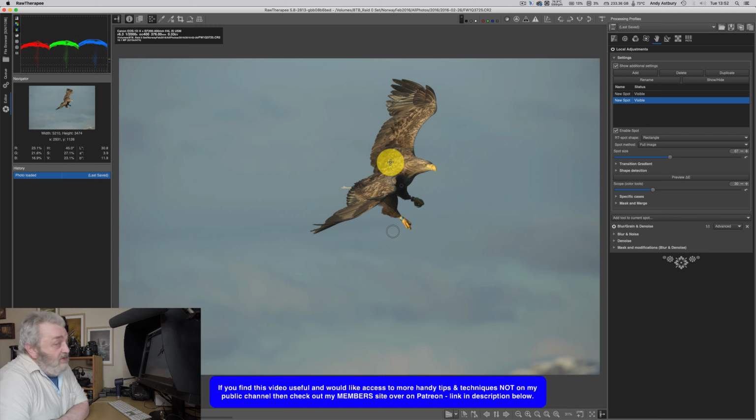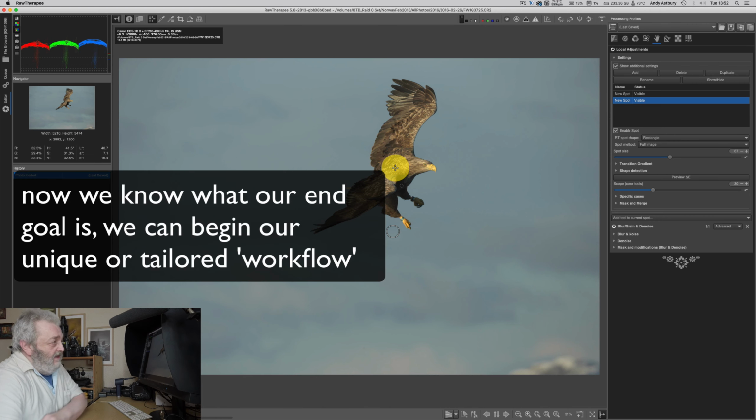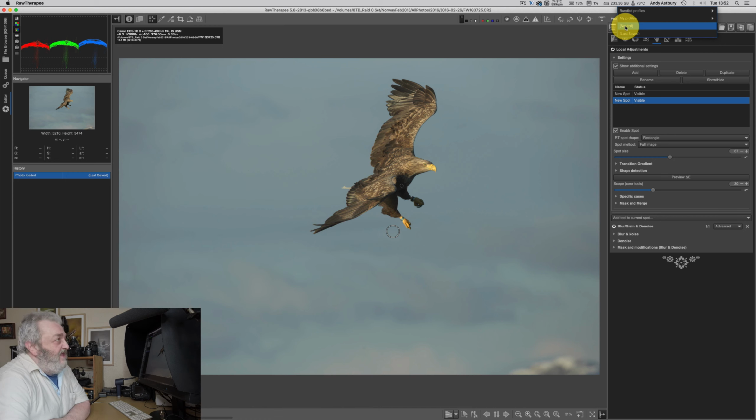Now we cannot move this bird inside of RawTherapee, so it's got to go, in my case, over into Photoshop. So the image is going to go into Photoshop as part of the final workflow, in inverted commas. Right, so what we're going to do, well, first of all, I'm going to switch this back. What I'll do is I'll switch it out to a neutral profile.